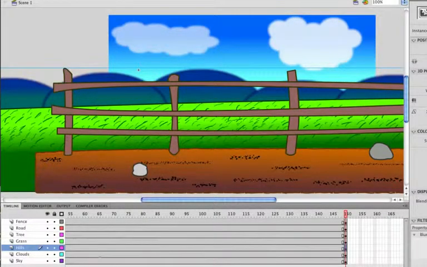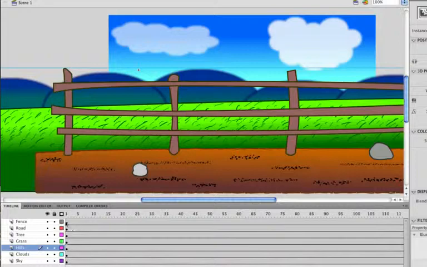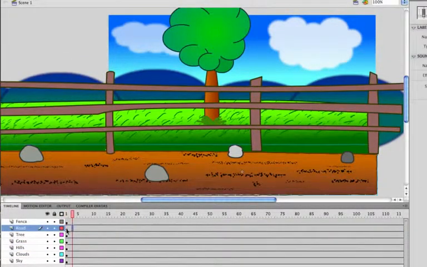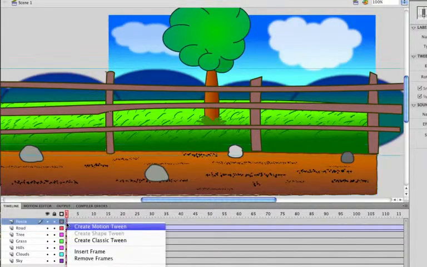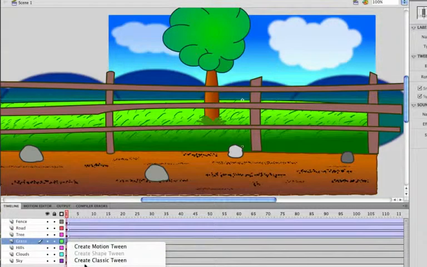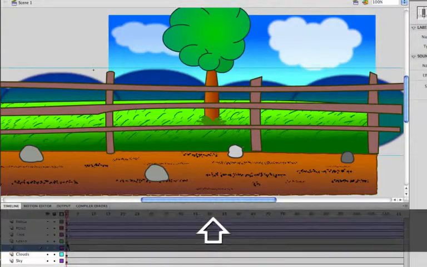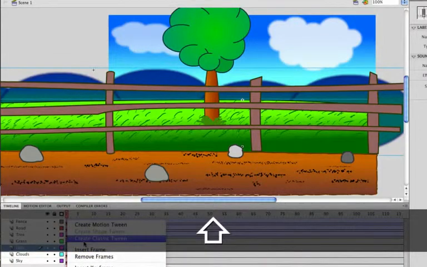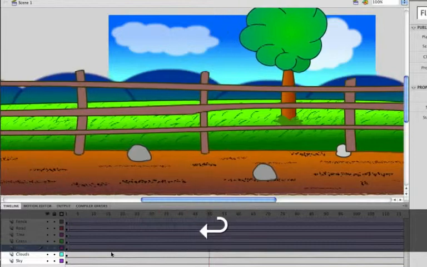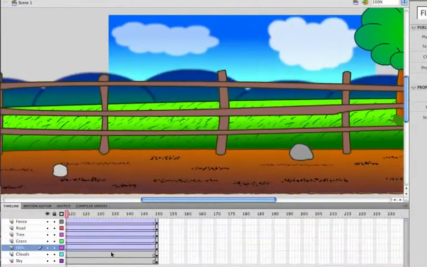So now we'll come back here to our first frame for each layer, and we're going to apply a classic or motion tween. So I'll just right click frame 1 on my road layer and create a classic tween. For the fence, do the same thing. Tree, grass, and hills. So I'll just go like that. So now when we hit enter, we can kind of see the scrolling effect coming into play.